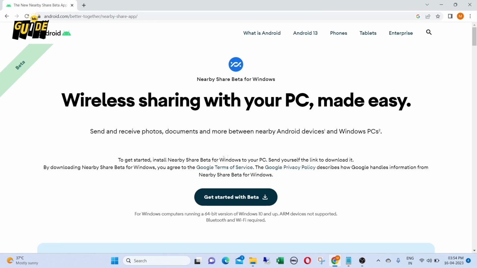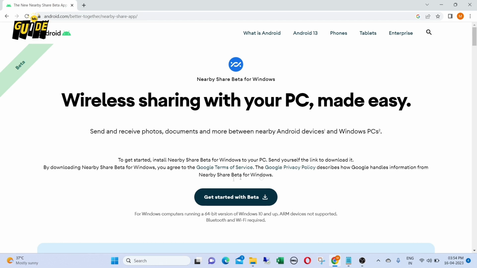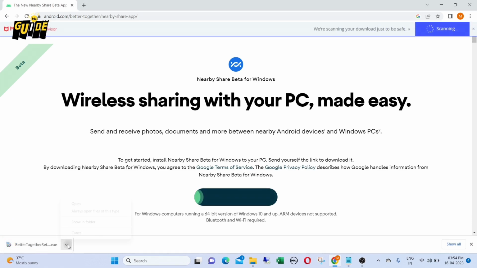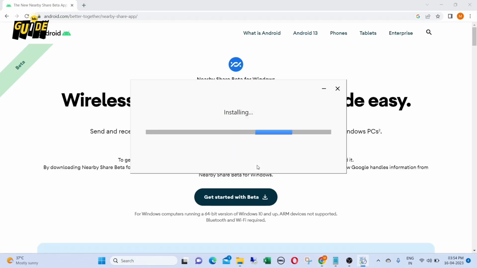Wireless sharing with your PC made easy. Send and receive photos, documents and more between nearby Android devices and Windows devices. Get started with the beta version. It's a beta version. Right click, open. The installation process has started now. Follow the process which is shown on the screen.